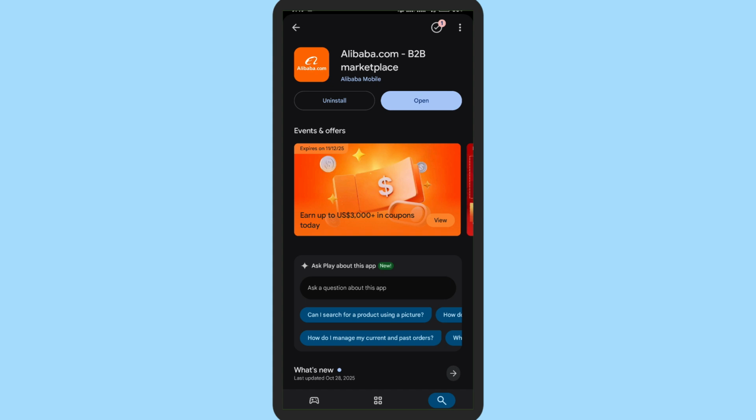So it is that easy. This is how you can update your Alibaba to the latest version.